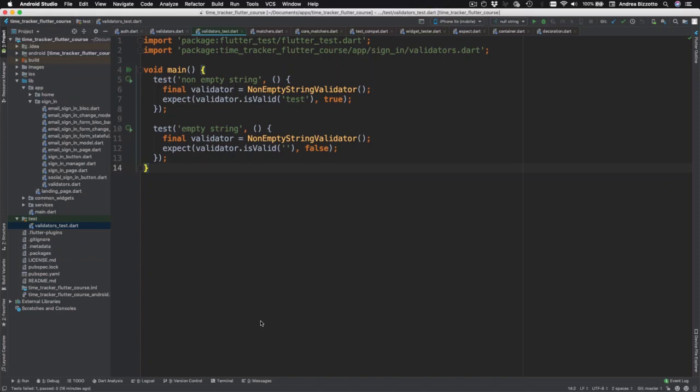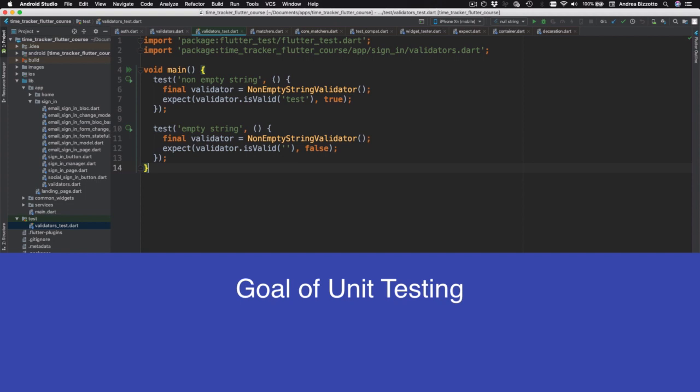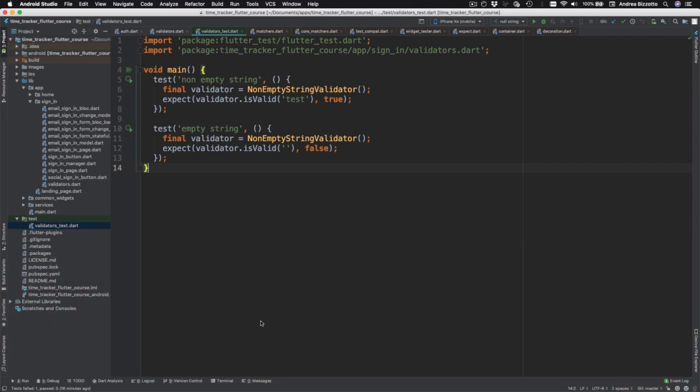In the last video, we added a new test to our string validator, and in general, one of the goals of unit testing is that we should test our objects with all possible inputs. And while this may not be practical in all cases, I think there is one more test that we could add to this file, and that is to check what happens when we pass a null string to this method.